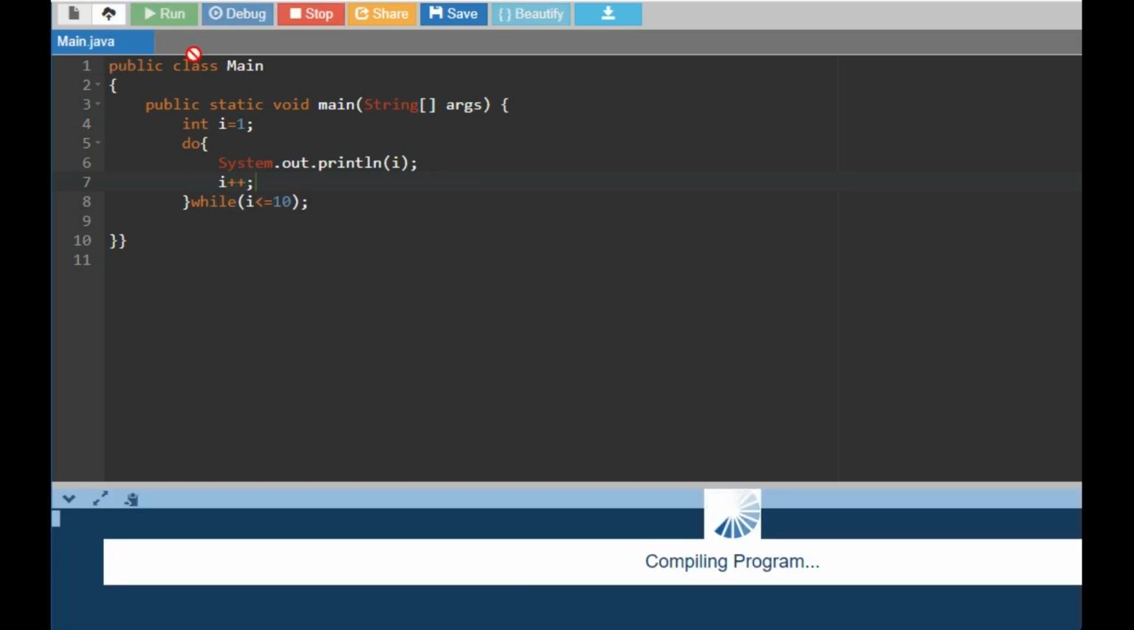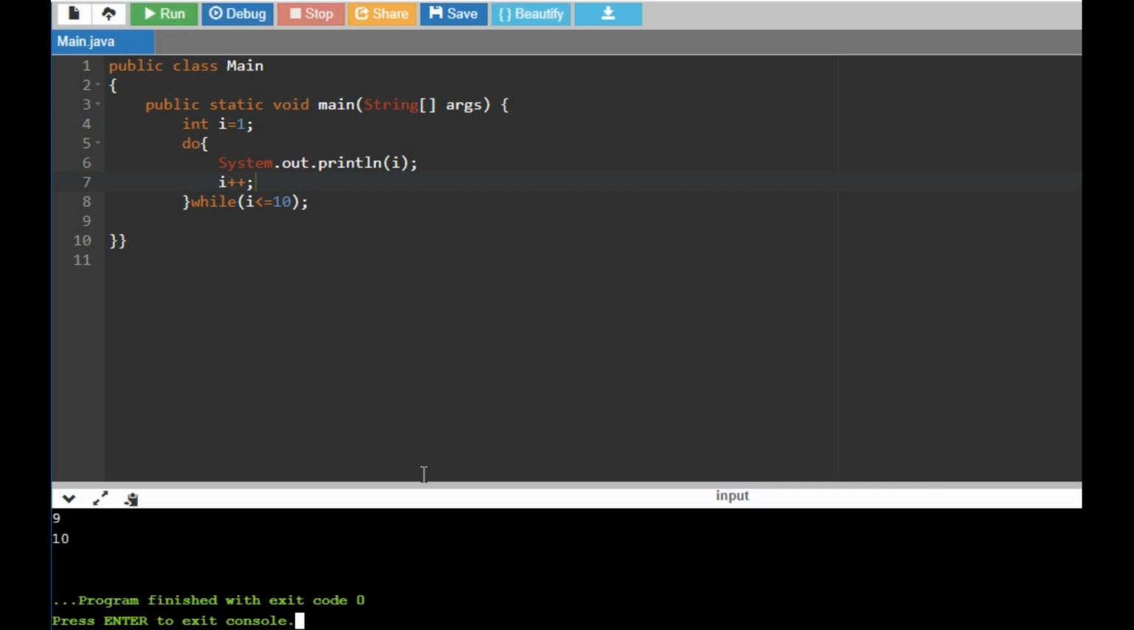The difference between while and do-while is that do-while executes the statement in the do block at least once.